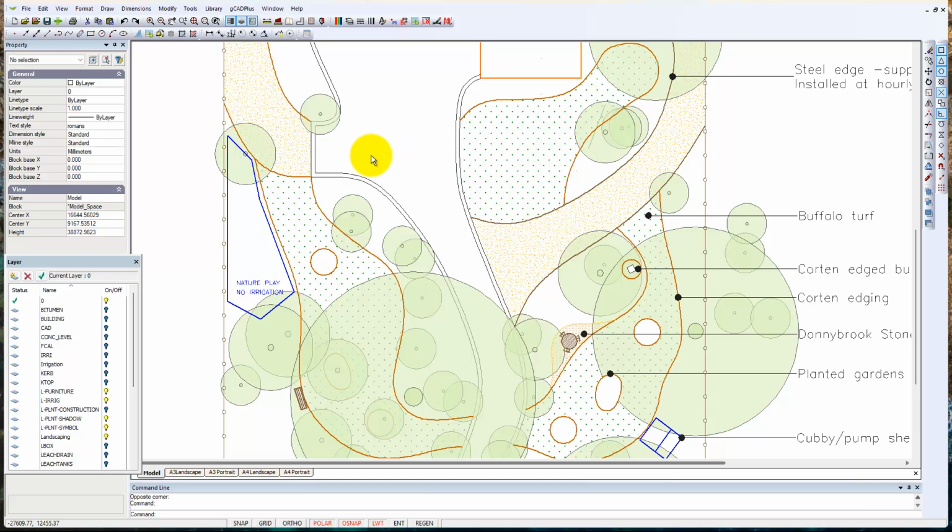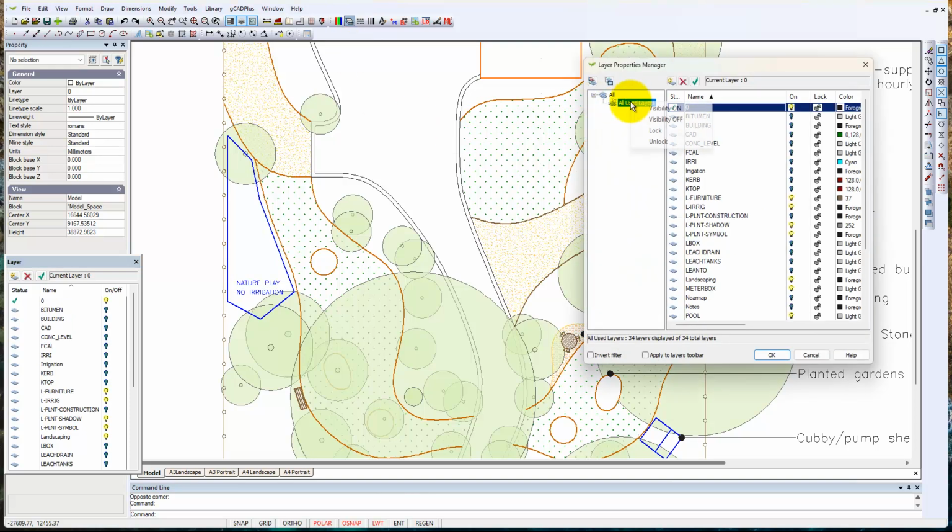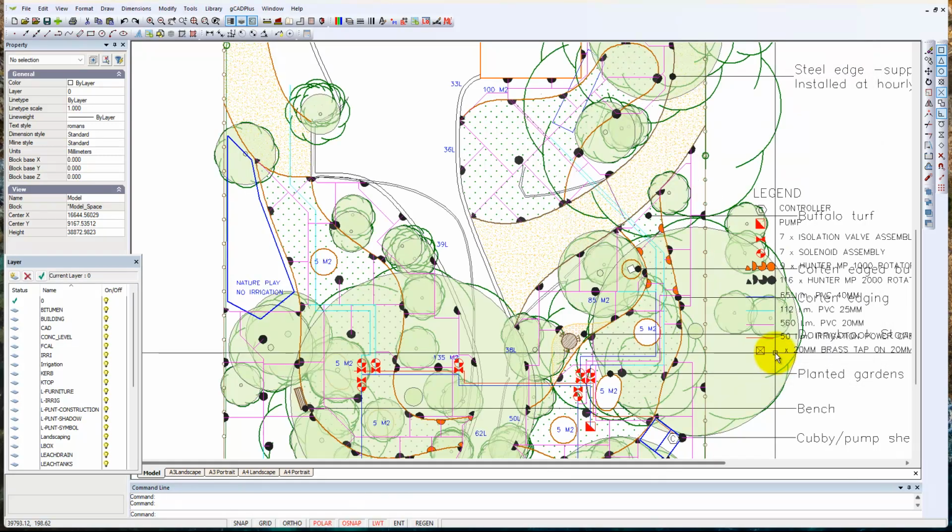I'd like to use this design to demonstrate the value of the Layer States tool in gCADPlus. This design has many layers. If we look over here at the mini layer tool and scroll down, it's a very long list of layers, and working with them, let's turn on all of the layers in one go. I'll just right click and say turn the visibility of them on, and you'll see the massive layers overlaying one another, and there's clearly some irrigation scheduling going on.